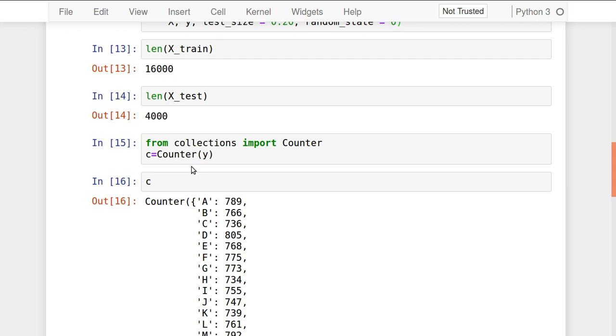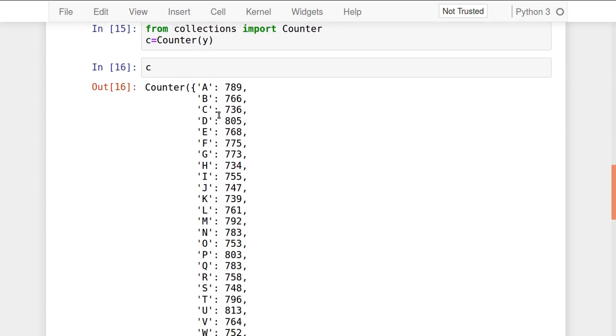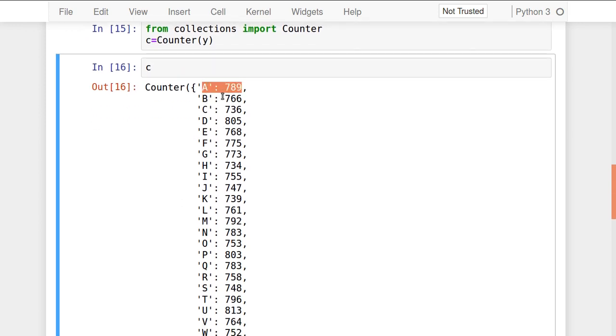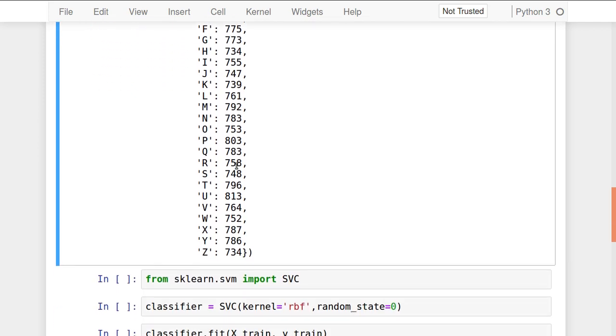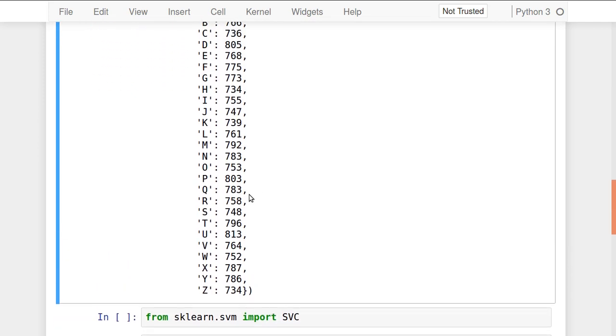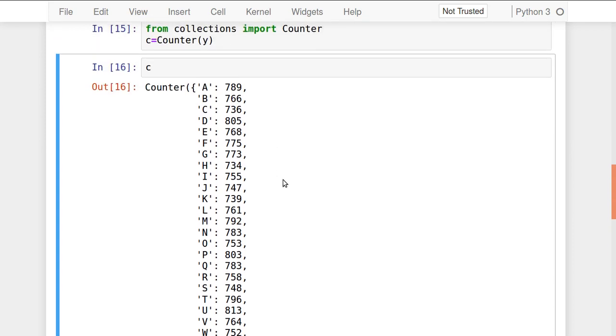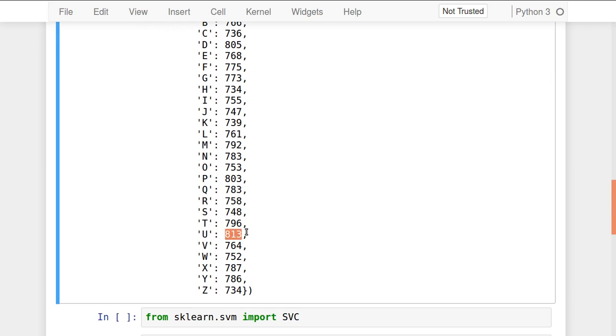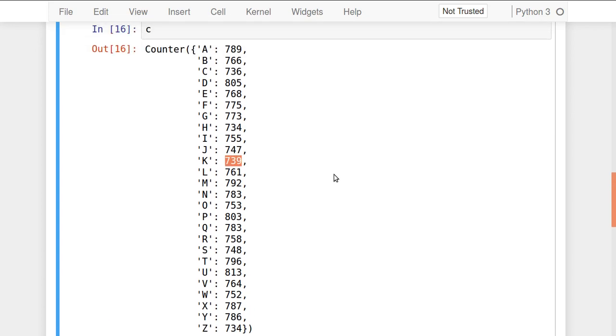In y, there are a total of 20,000 entries. Out of 20,000, how many entries are there for character A, how many for B, how many for C, D, and so on, for all of A to Z? Almost 700 to 800 entries lie in this particular range. Maximum is 805 or 813, sorry, this one, which is scanned the max number of times, and the minimum I think it is this, 736, that is C.